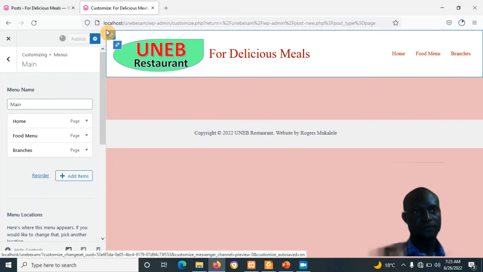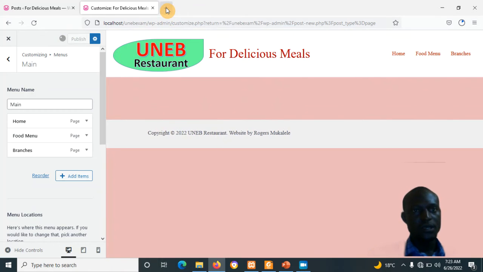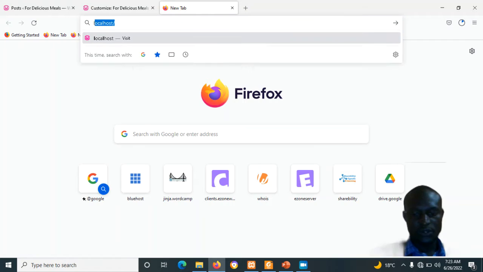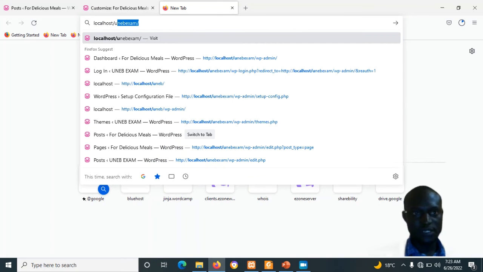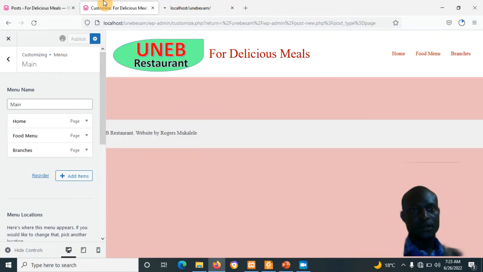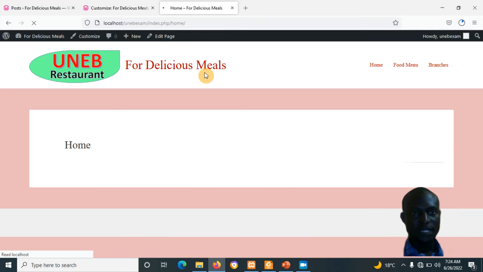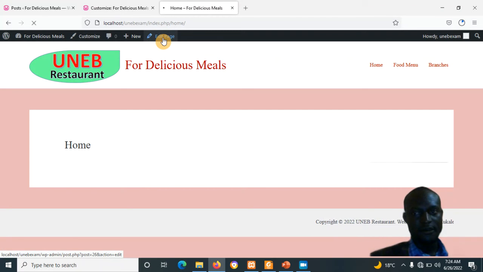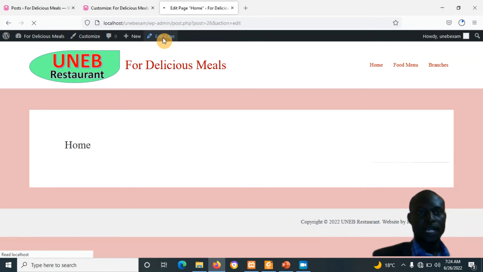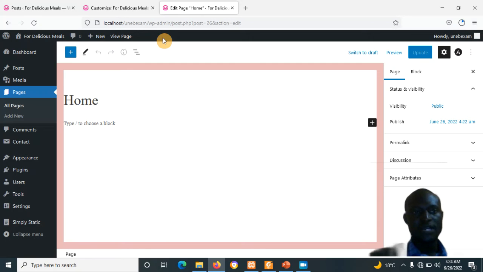So that I can be able to access my page. If I say localhost /UNEB exam, I should be able to see my home page here. If I click on my home page, it can also have this option of edit page now, because now the page is there. So I can always click on that to dive in and edit.